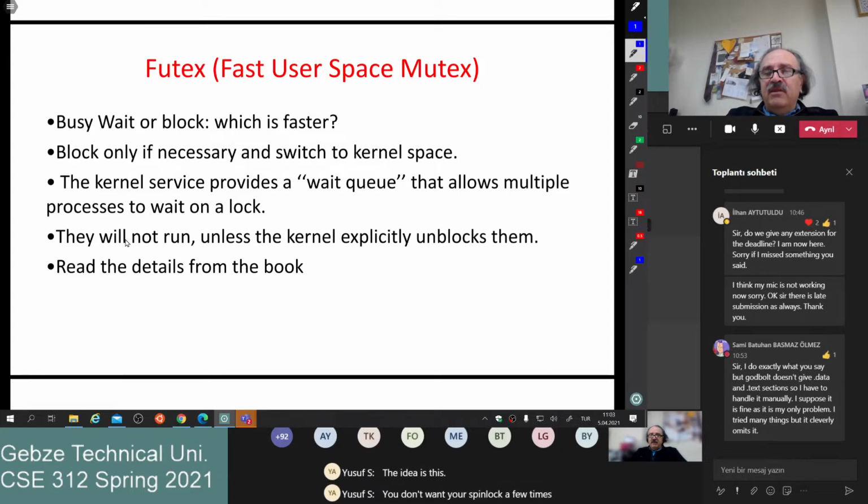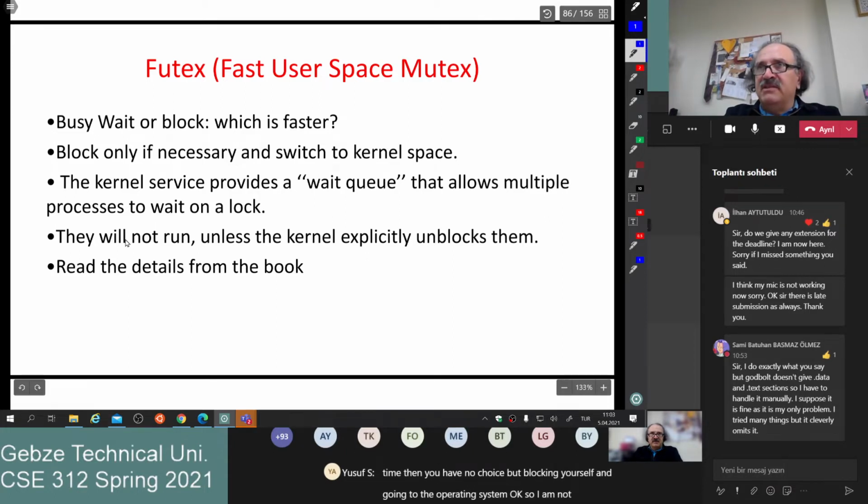Okay, usually you would get the lock because the critical regions are not that large. When you get your lock, you will continue, so this way you are not going to make any system calls. But if it is taking too much time, then you have no choice but blocking yourself and going to the operating system. I am not going to talk much about the details of it, but that's the idea.